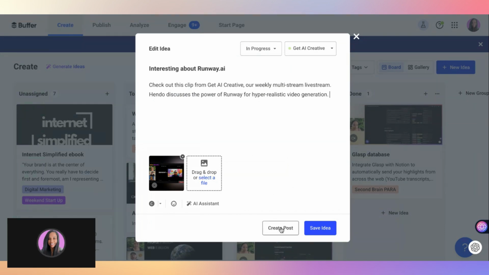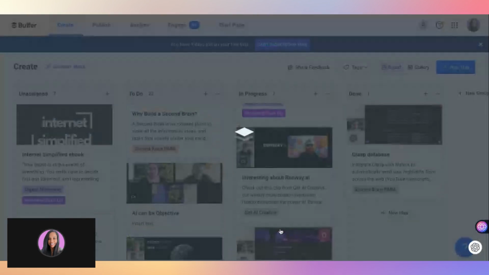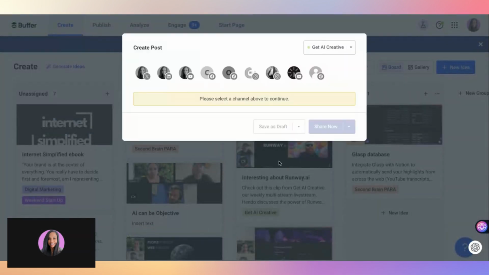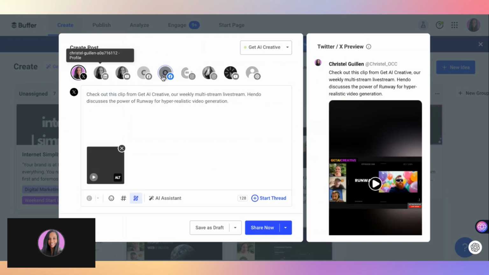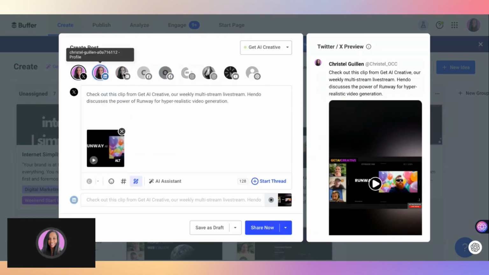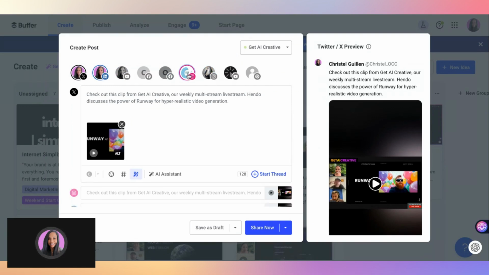So now I'm just going to click the Create Post button. And this is one of the things that I love about Buffer, that you can connect lots of social media sites on here. The thing I love about Shorts is that Shorts can go on multiple social media sites. So I could put this on X, I can put it on LinkedIn, on Facebook, and on Instagram.